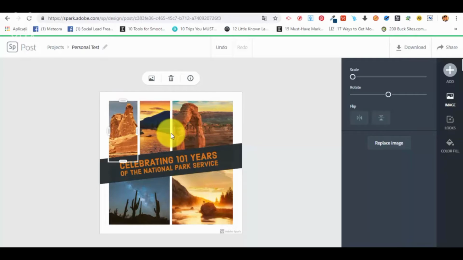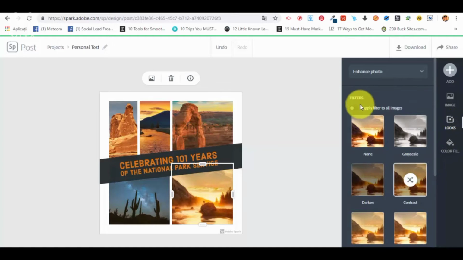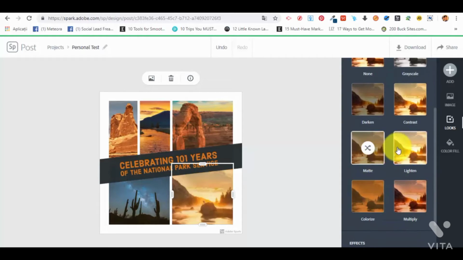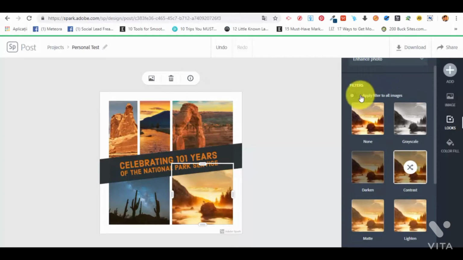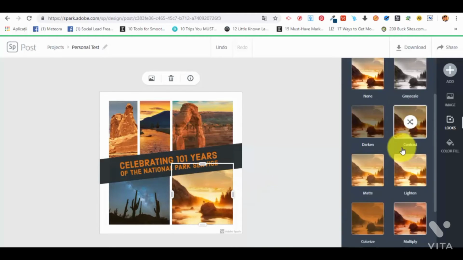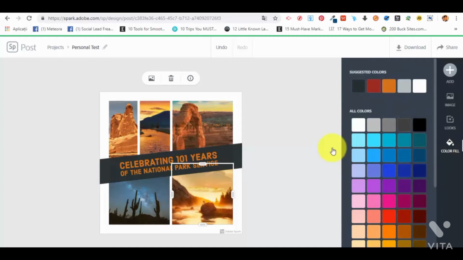Now how do we edit the looks of an image so it looks a little bit different with a better effect? We just have to select the looks option, and you will see that we have different filters, and we can also apply the filter to all the images. We can add light, multiply, colorize, matte. I think the contrast looks very good, and we can apply it to all of our images. We can also add an effect, like a blur effect, to our image, and you can see it happening on the image. So this is pretty much how we can add images and change the effects for them.